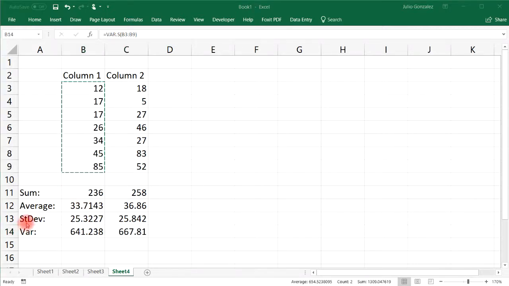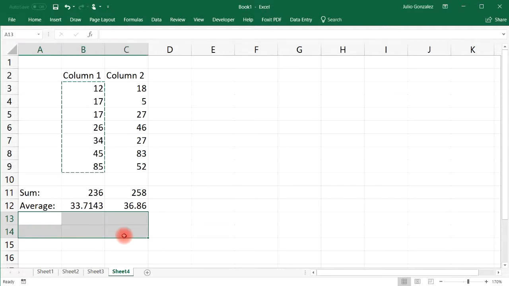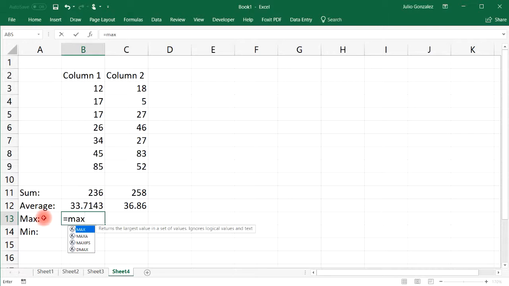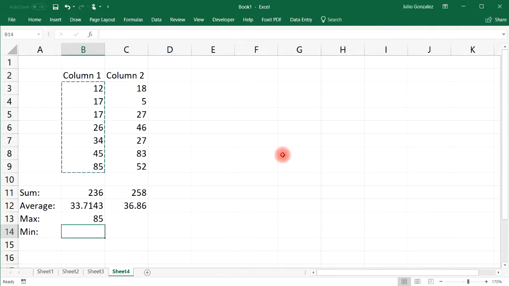Now at other times, you may wish to calculate the range of a data set. To do that, first you want to determine the maximum value and then the minimum value. So to find the maximum value, just type in equal max. As you can see, it returns the largest value in a set of values. So we can clearly see that the largest value is 85 in column 1. In column 2, the largest one is 83. Now the minimum function is very similar. It returns the smallest value in a data set. And so the lowest value for that one is 12. For the second one, it's going to be 5.